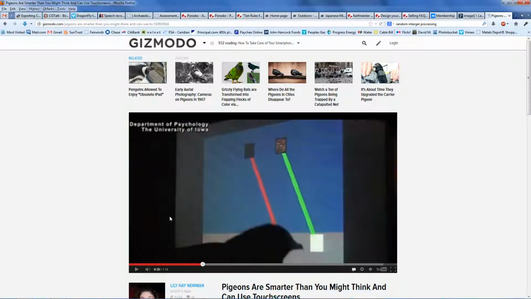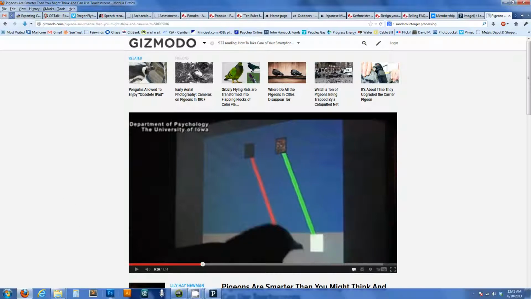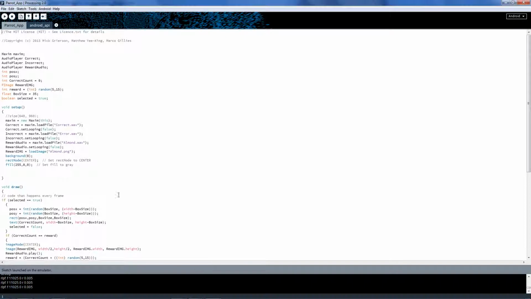I've always been fascinated with the work by Irene Pepperberg with her African greys, and I own an African grey myself. So I kind of wanted to write an app to test the intelligence of my own parrot.